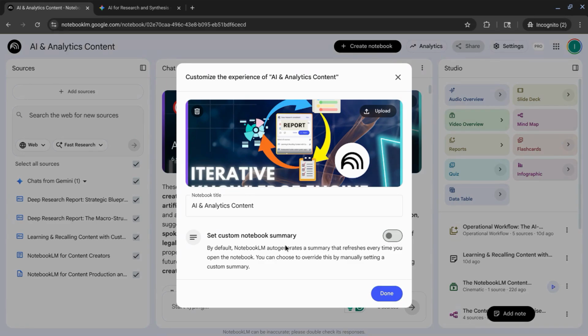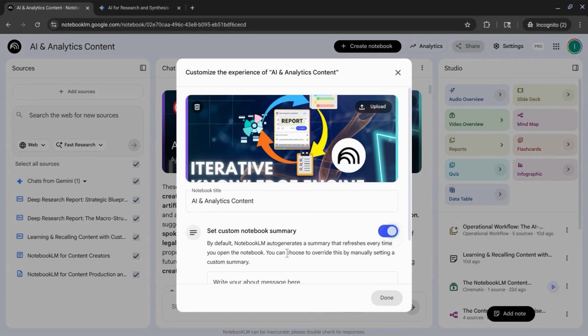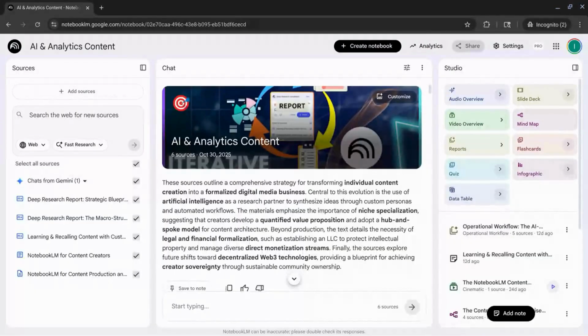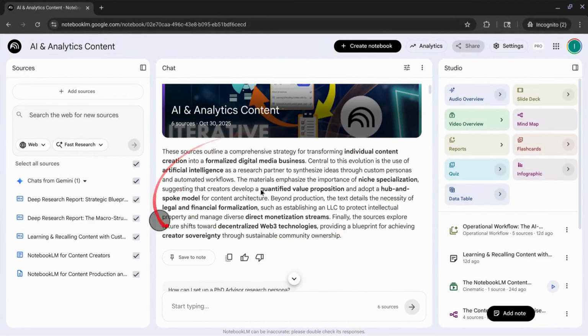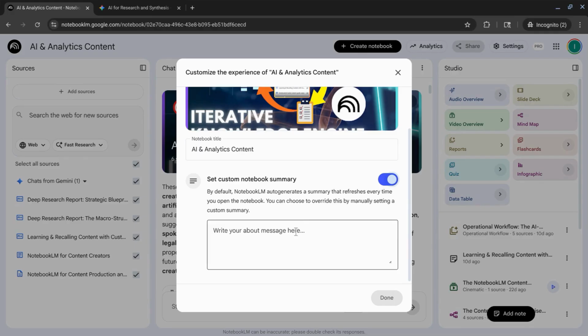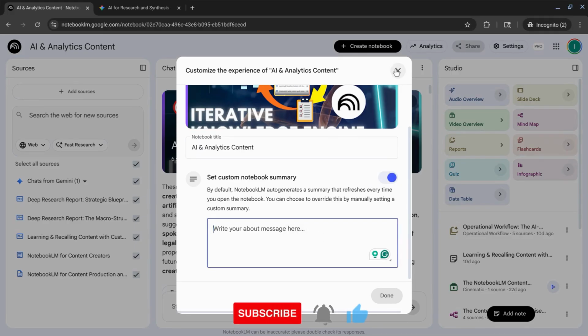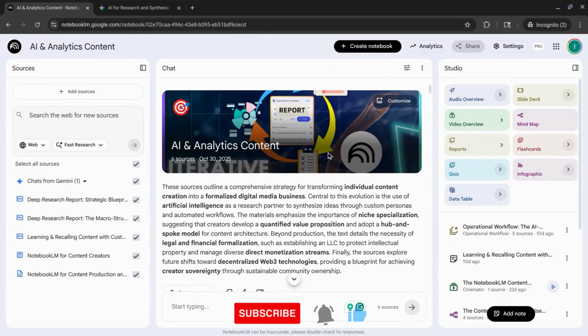Again, you can customize your title, but you can also set a custom notebook summary. So it automatically generates a summary for you, but if you want the same consistent summary to display each time, you can input that here. And this is what the updated customized banner looks like for us.